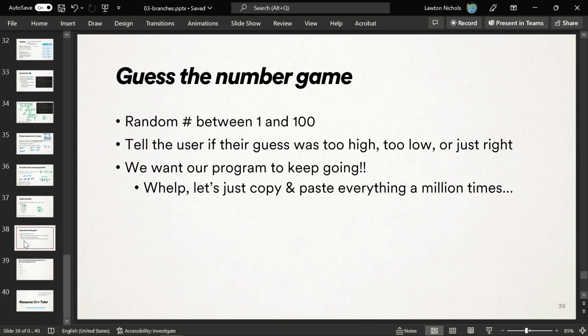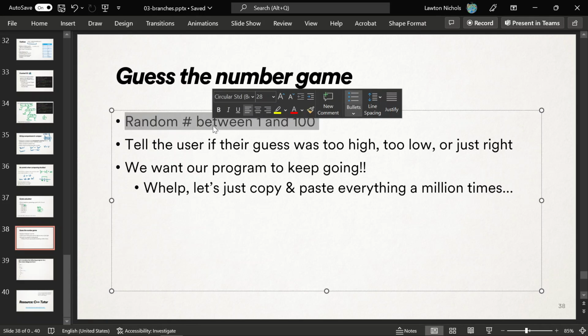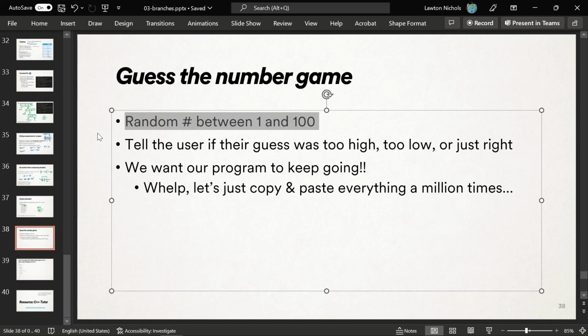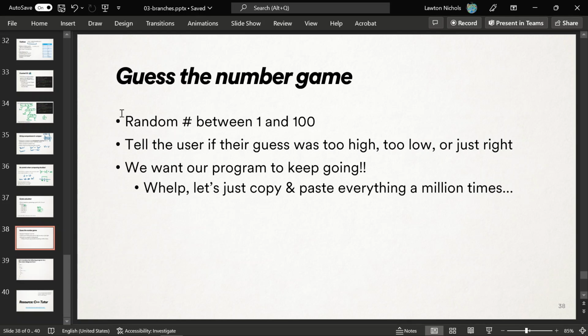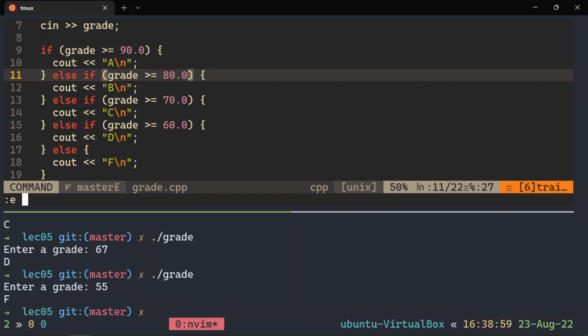One more code example. Let's make the beginnings of a guess the number game. Okay, so we're going to generate a random number between 1 and 100, and we're going to ask the user for their first guess, right? And we'll tell them each time they guess if it was too high, too low, or just right. If they got it, we'll tell them congratulations. Otherwise, we'd like them to guess again, right? So let's get that started.